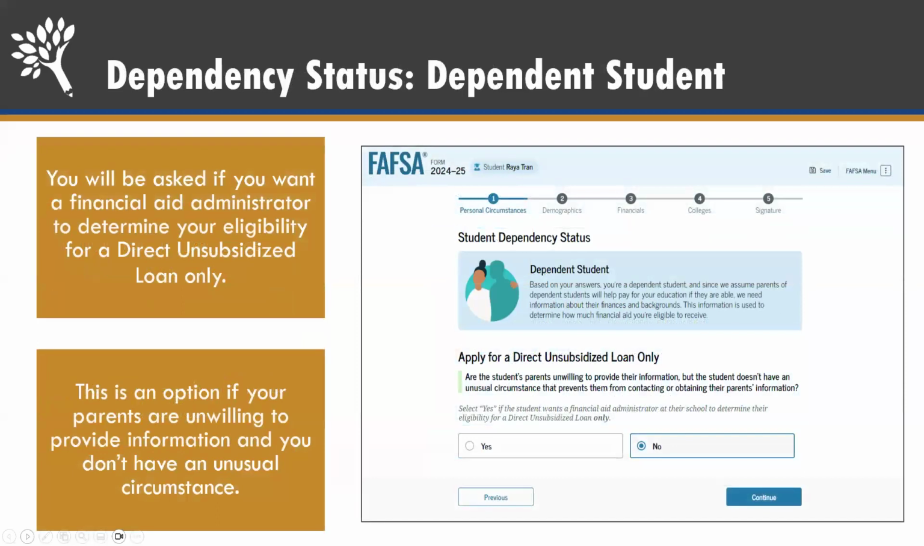If you are a dependent student, then this is the slide that you're going to see. It's going to tell you that you're going to have to provide parent information. It's also going to ask if you just want to apply for loans, which we don't want you to do. We want to see what money you can get from grants and all the other types of aid. So when it says apply for a direct unsub loan only, you want to click no. You want to get all the aid, not just an unsub loan.